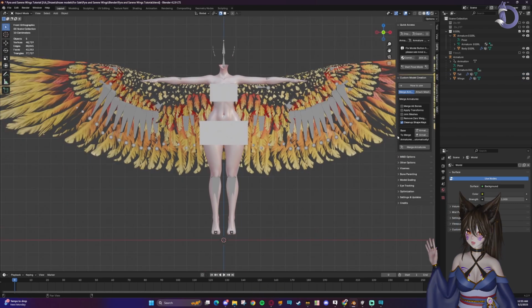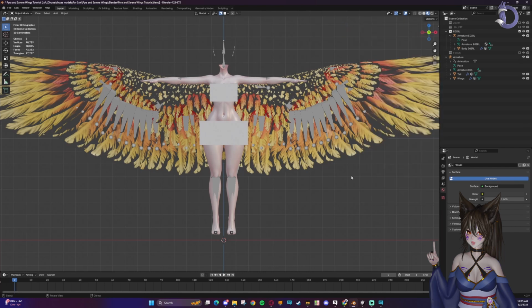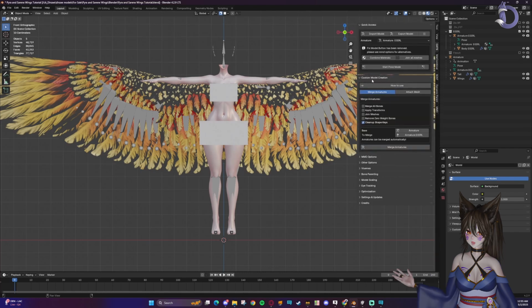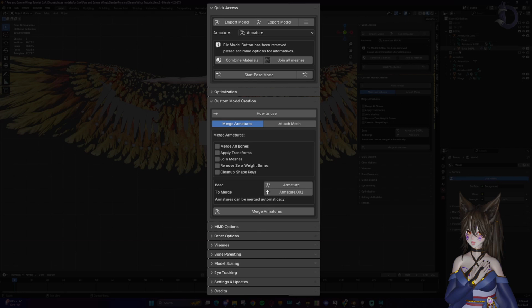What you're going to do now is you're going to go into your Cat's plugin on the side here, and if you don't see this bar, you have to press N on your keyboard, and you're going to go to Custom Model Creation. You're going to go to the Armature Merge. Make sure everything here is turned off, and we want to make sure that the top armature is the armature we're merging to, which is the e-girl, and the bottom armature is the armature we're merging to the top one, which for our case is armature, which is the one that contains the tail and the wings. All we got to do is merge armature.